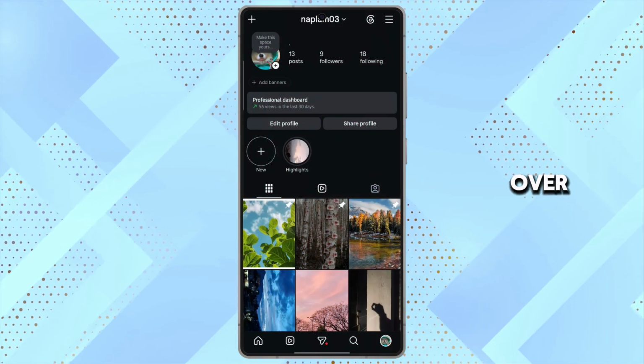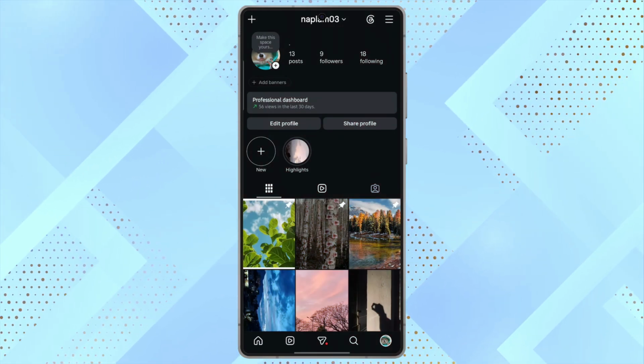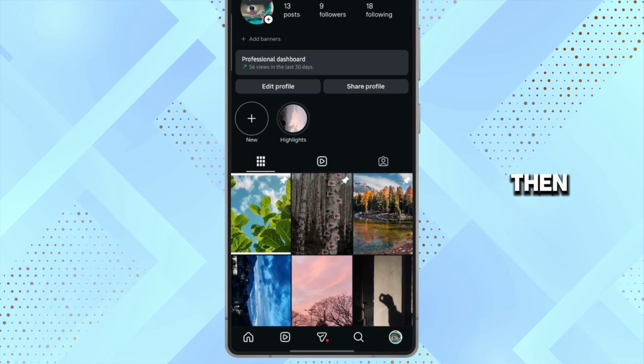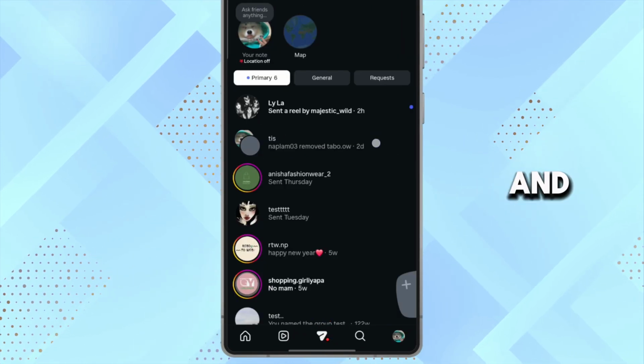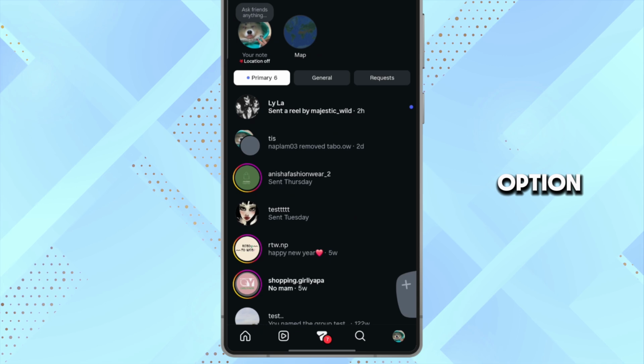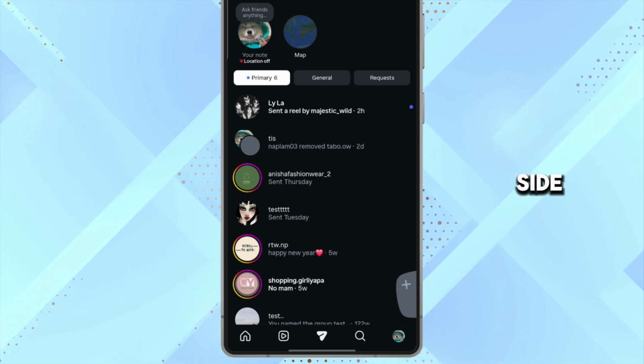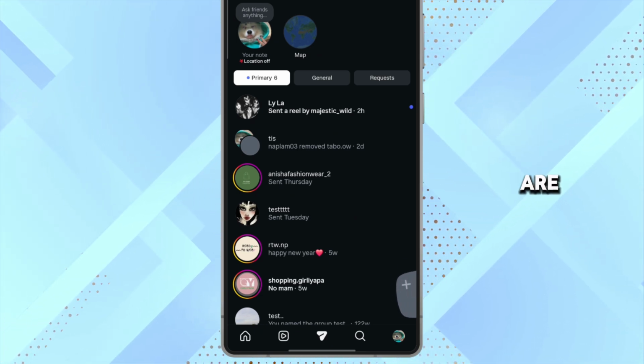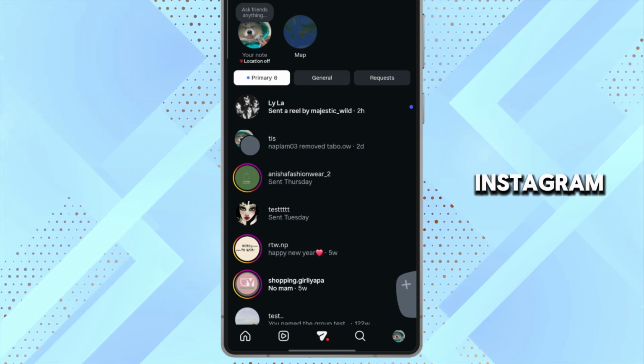So first of all, head over to your Instagram application. As you do that, you will see a page like this, then tap onto the message button. And likewise, you will be able to see the option of Instant on your bottom right hand side. If it's not visible, make sure that you are using the latest version of Instagram.